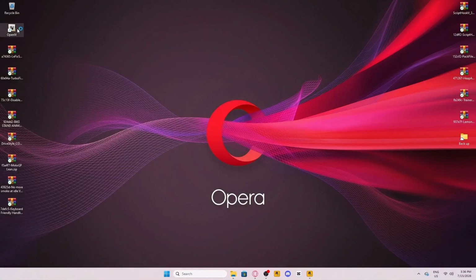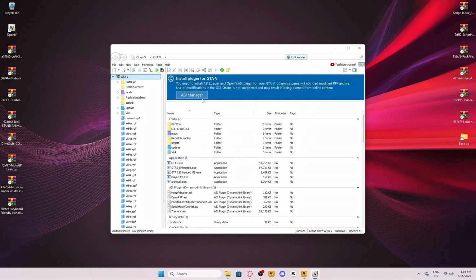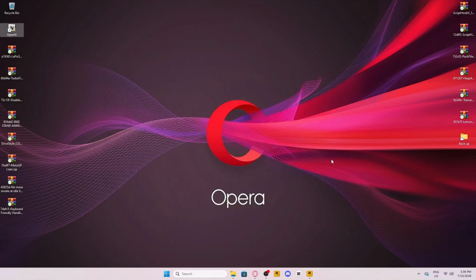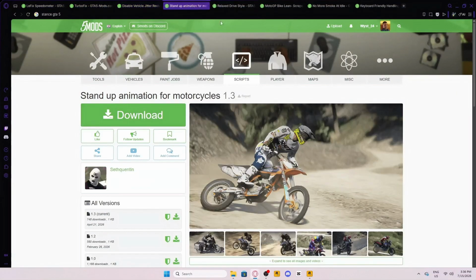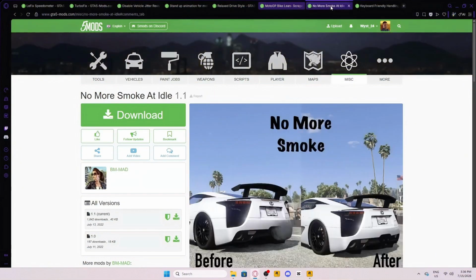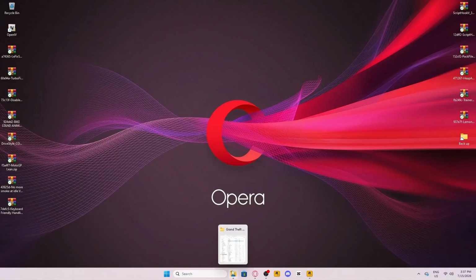Step 2. Make sure to install only ASI Loader. Step 3. Download all the 8 required mods. You'll find the official download links, YouTube channels, and Patreon pages in the description below. Now reopen your game folder and keep it on the right.